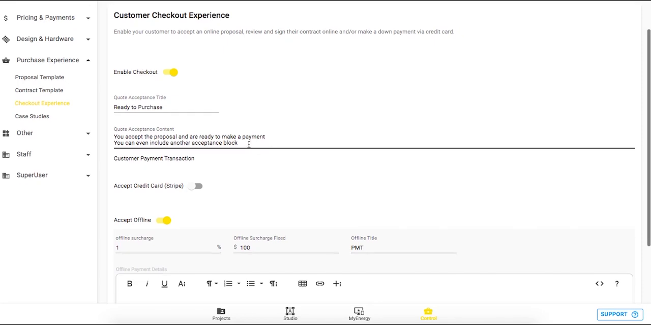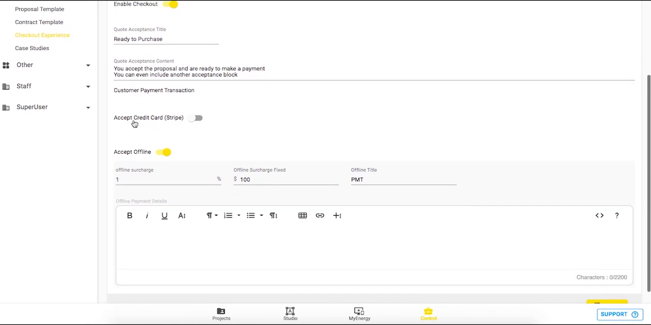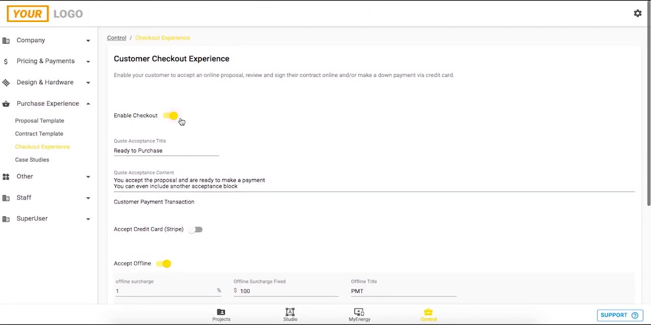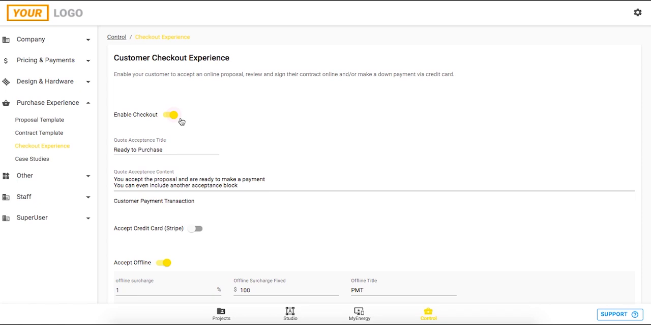Within the checkout experience is where you can put any payment and final checkout details. So you can see here, these are those check boxes that the customer has to accept. And then you can also include a credit card, Stripe integration here as well if you want to switch that on, or just accept offline details, which is where you can put in any bank detail information for transfer. So that's where you're configuring all of those final steps for the customer there. And that pretty much covers a high-level run-through of OpenSolar.